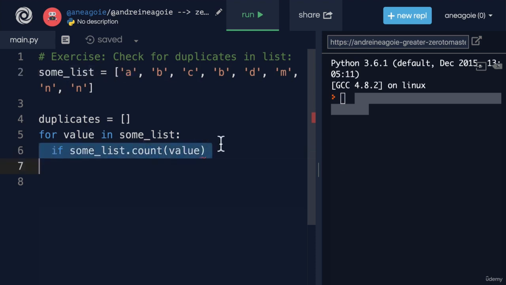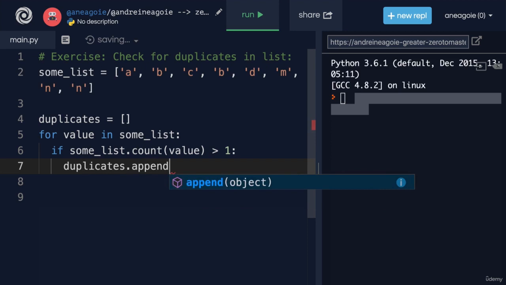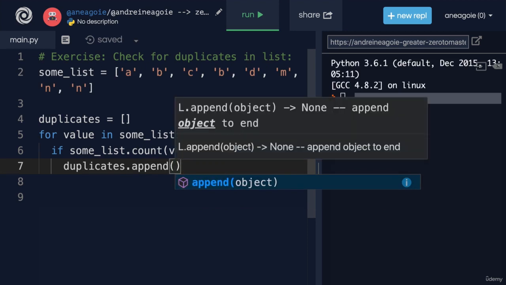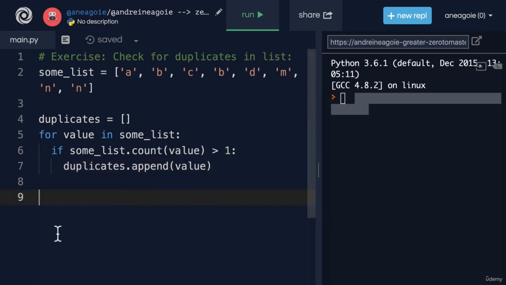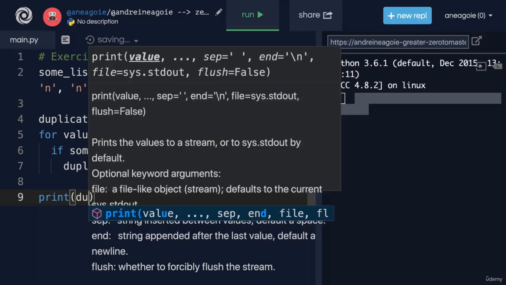Very, very useful. Again, if you didn't come up with that, there's many solutions to this problem. So there's no one right answer. I'm just showing you how I would have done it. Now here, I'm going to say, if that's greater than 1, in that case, that means there's a duplicate. So I'm going to add it inside of the duplicates. So let's just go ahead and say dot append, because I want to append, and in here, say value. And at the end of all of this, let's just print duplicates.